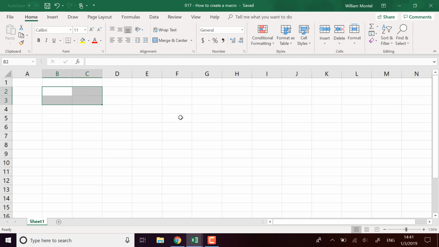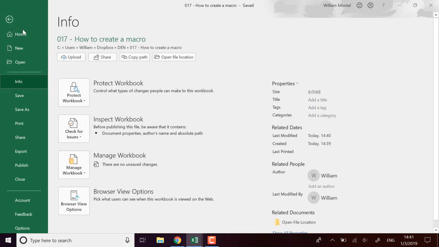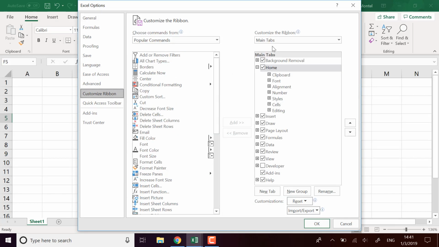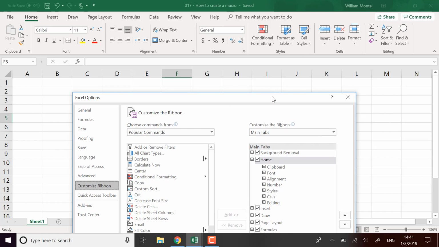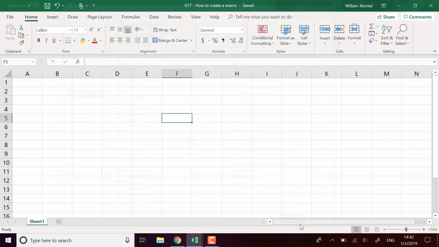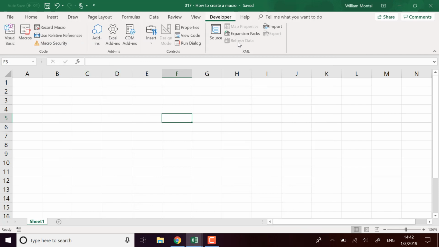So first thing, if you want to create macros, you're going to need the developer menu, which I don't think I have set up here. So to activate it, you go to File, Options of Excel, Customize Ribbon, and here basically you have all the menus that you have available in Excel, and there's the developer menu, which is not ticked by default, and you're going to tick it. And it just added a developer tab here.